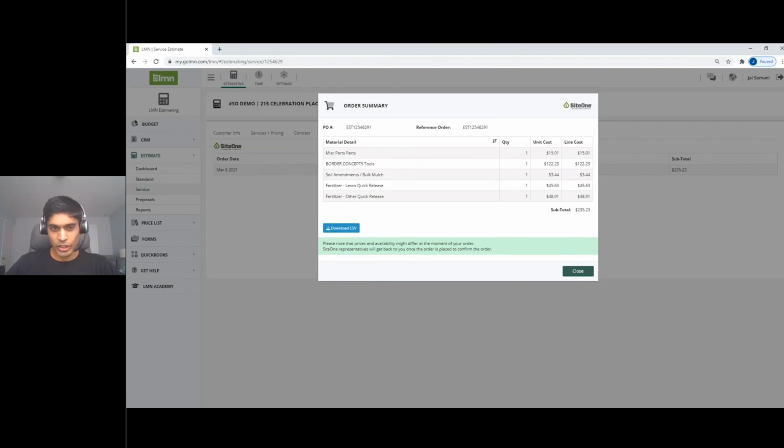So I see one question here that has come up. So with this new integration, do the prices automatically update in LMN as SiteOne pricing changes? So great question here. In this case, there is no specific auto sync or auto updates that is primarily happening here. There is that warning, as I mentioned, about the time that you place the order if their prices and availability might differ. So that's always an important note to make yourself aware of as well.